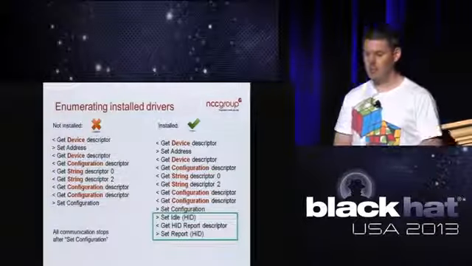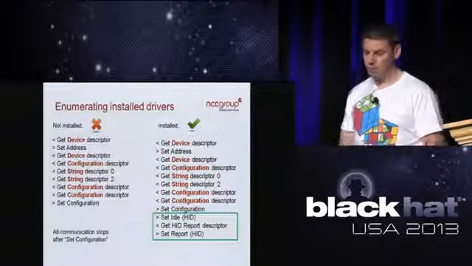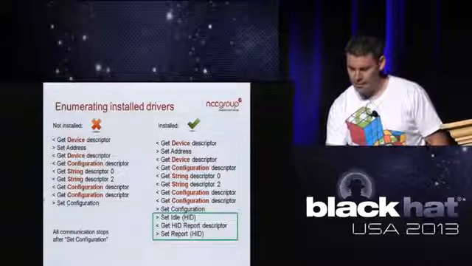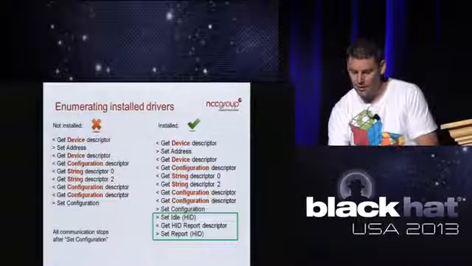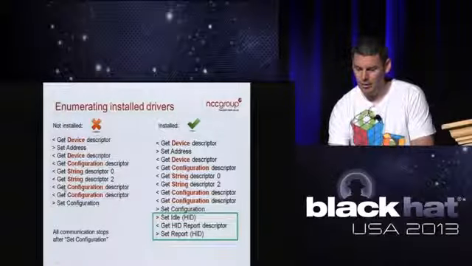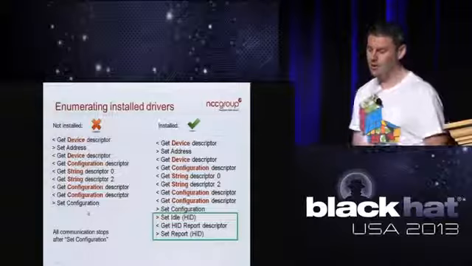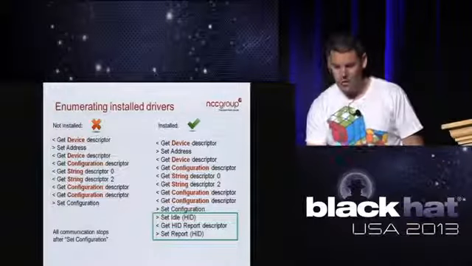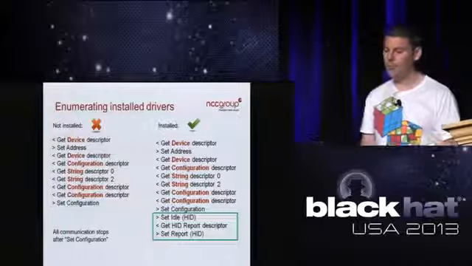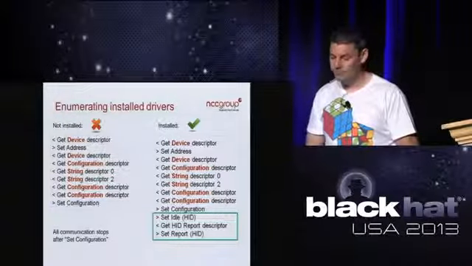So how do we tell whether device drivers are actually installed or not? Well, just looking at the enumeration process, at the end of supplying all the information, the host will send a set configuration command based on the configurations that have been supplied. And if there's no communication past that point, then there isn't a driver installed for that class of device.